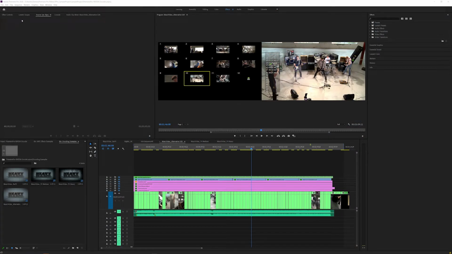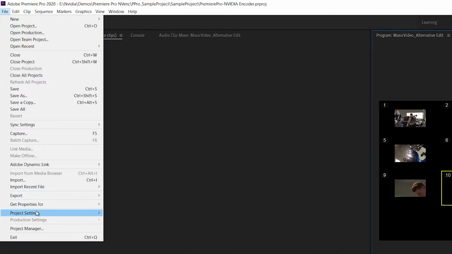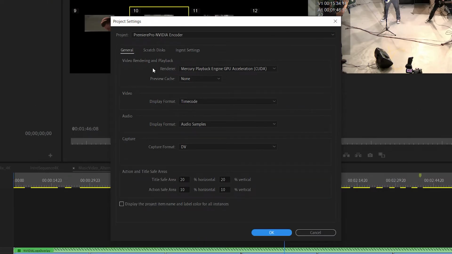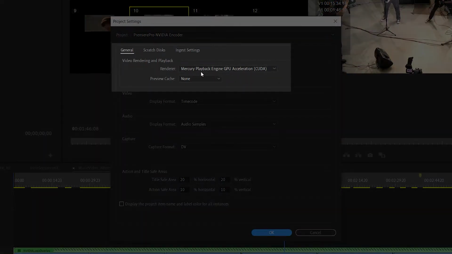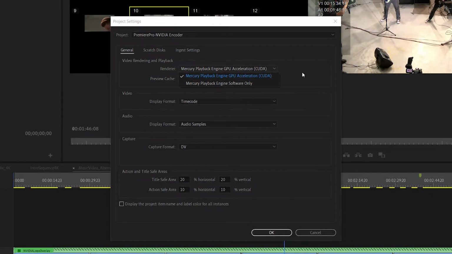Okay, so the first thing we're going to want to do is, now that our sequence is loaded, we're going to go to File, Project Settings, General, and then under the renderer, we're going to want to make sure that Mercury Playback Engine GPU Acceleration CUDA is enabled. Now, the alternative is software only, and that's when we're not using the GPU at all. So it's important that we have that checked.